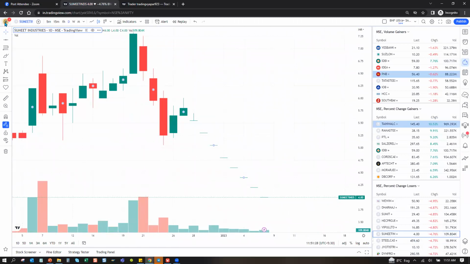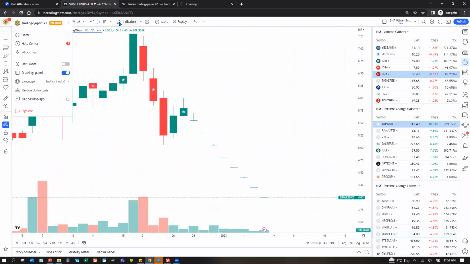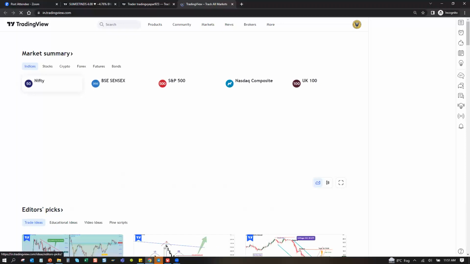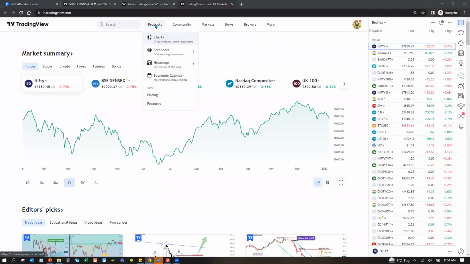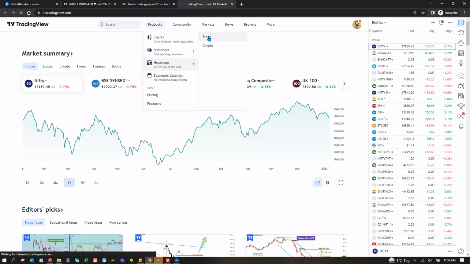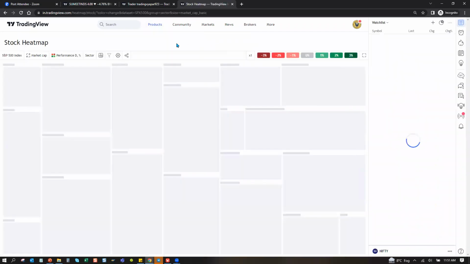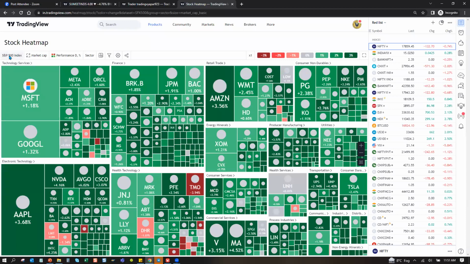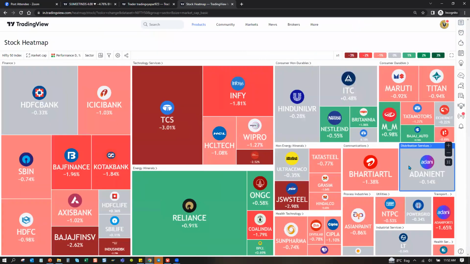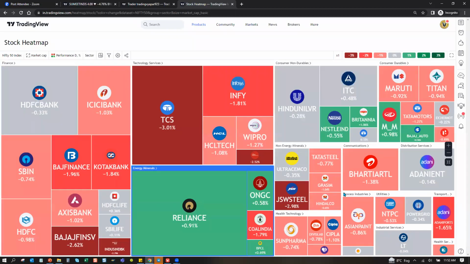Okay, now let's go to home. Go to products, go to heat maps, go to stocks. Now here select Nifty 50, where it is by default S&P. Select the Nifty 50 index. So the same thing which I just showed you on the screenshot is now available.